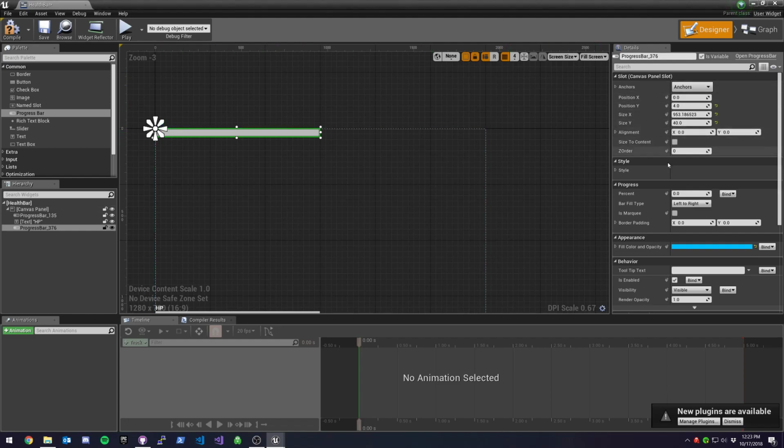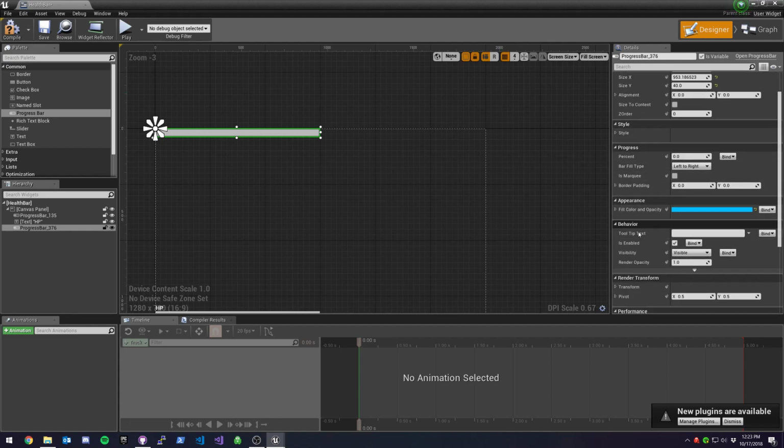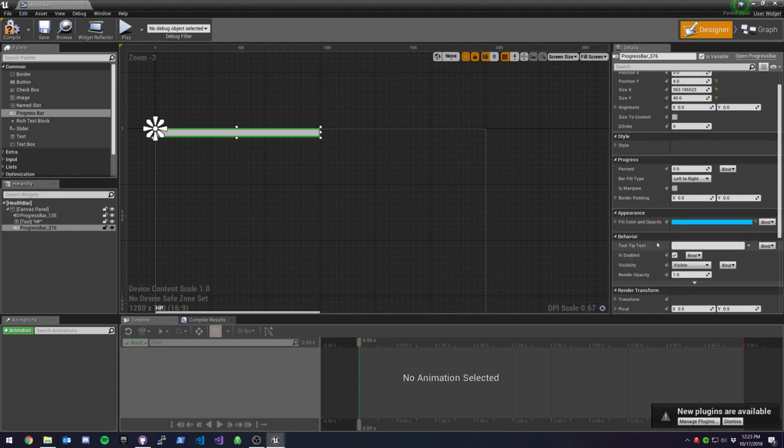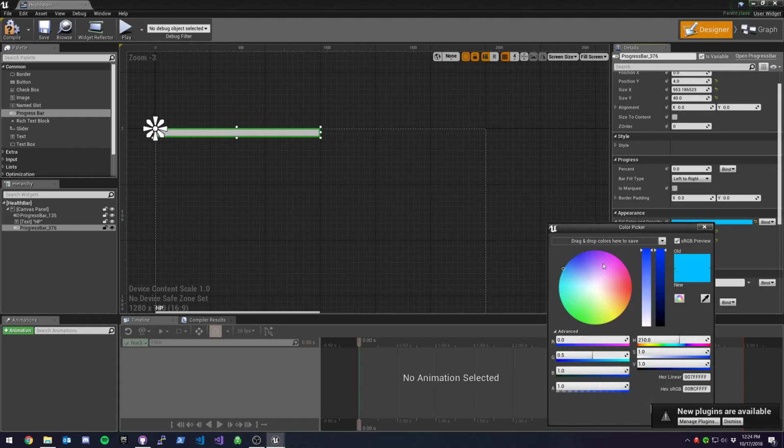When you look in the details panel on the right, you can see there's a lot of settings here. The only ones we're going to need to mess with are the fill color right here, which you can just click here and set to, I don't know, red seems more of like a health related color in my mind. But again, it's all subjective. There we go. That's close enough to red. Not really, but we'll pretend.